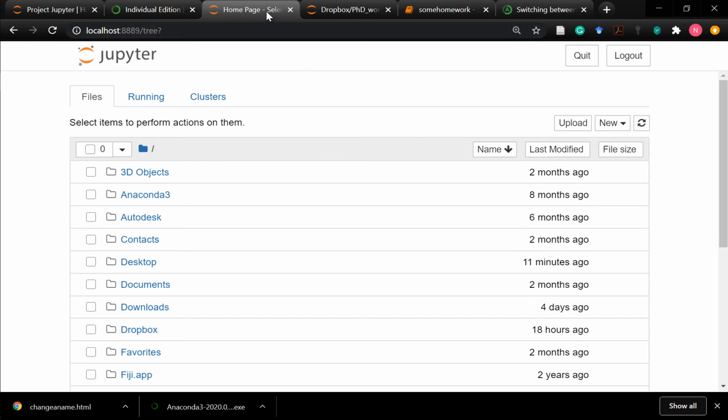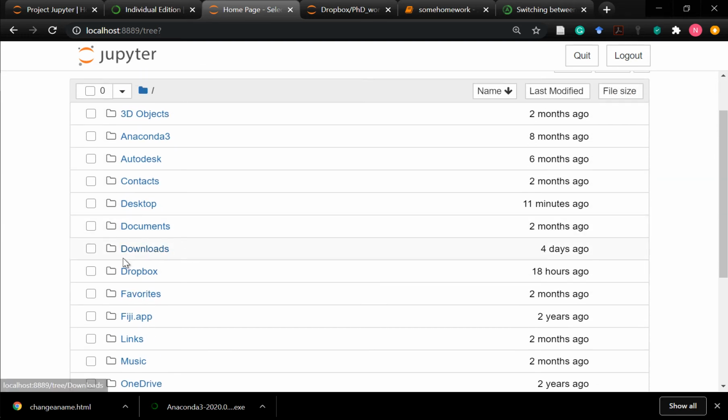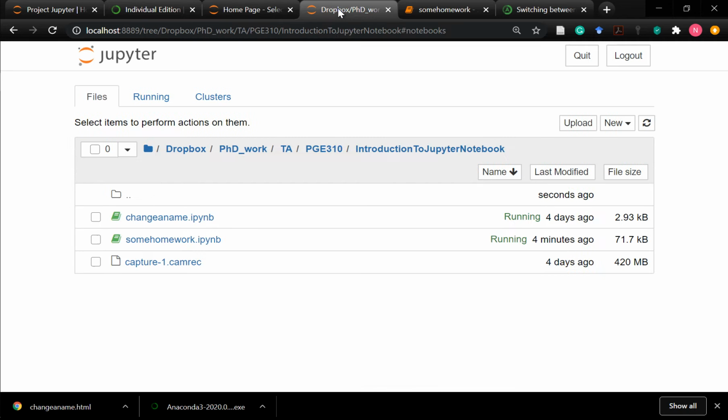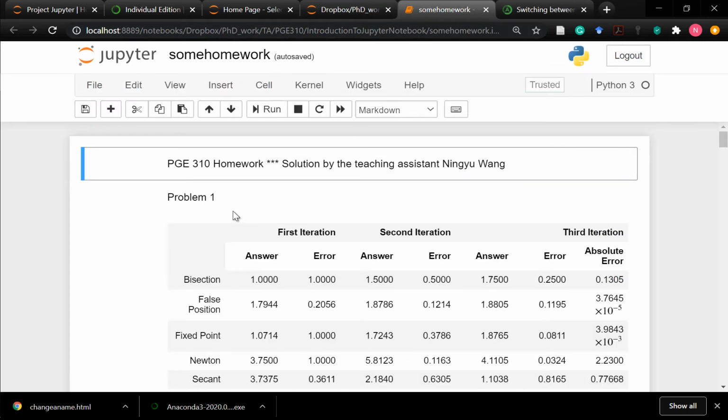Now you can see my home page here, and under it there are a lot of files. As we see Documents, we know this is under the user directory. This is actually the default home directory, and I will show you in a moment how to change that. But first, let's see what Jupyter Notebook can do. Let me show you a work of mine.